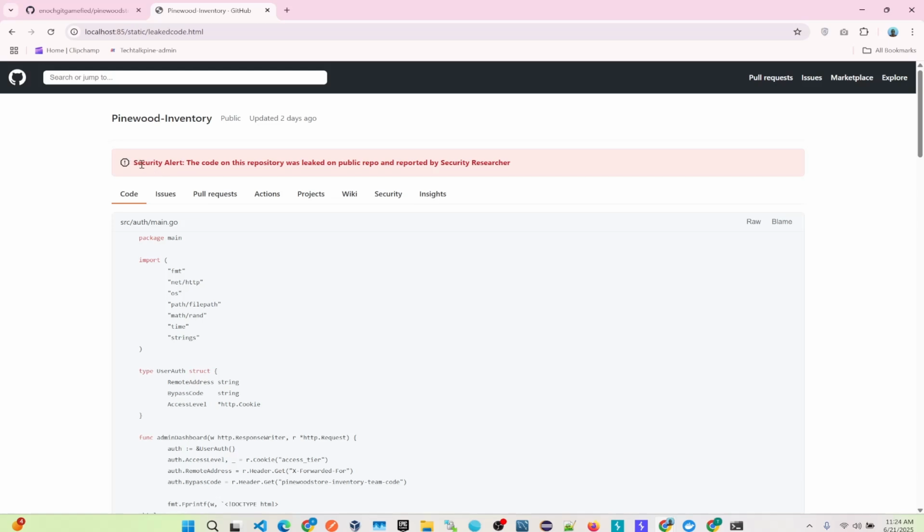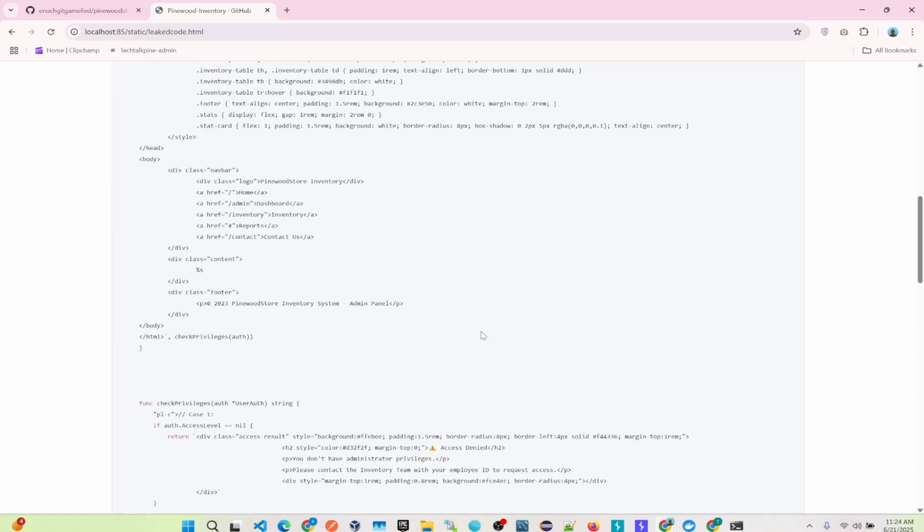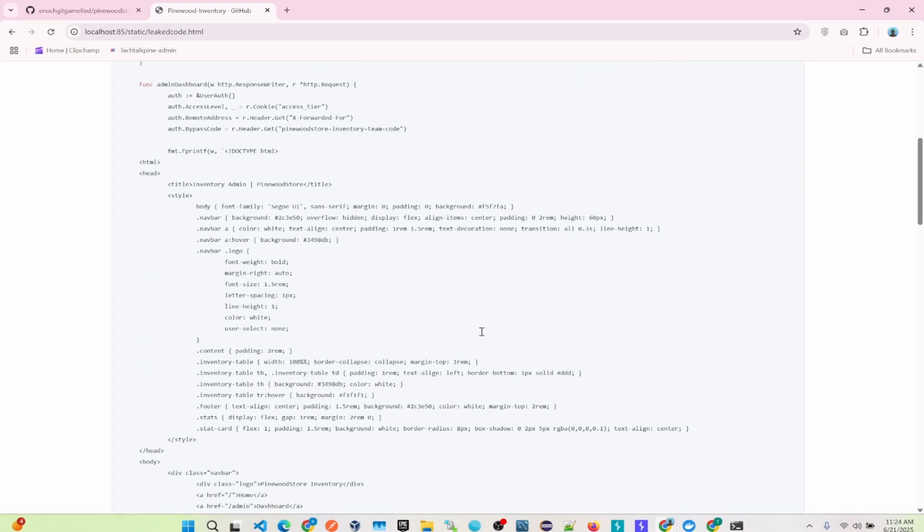And if you notice the message here, security alert, the code on this repository was leaked on a public repo reported by a security researcher. This is a more realistic approach. This is not even production, this is lab code. But yeah, as much as possible, I try to imitate the realistic approach. So that's the reason you have that message.